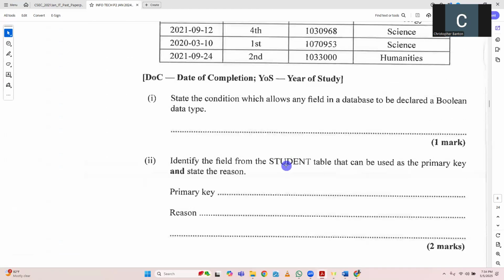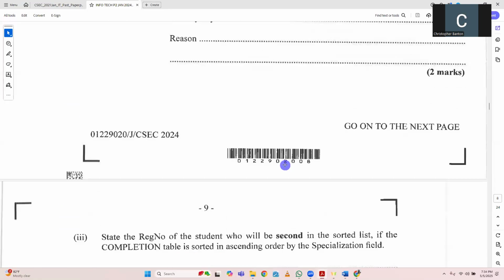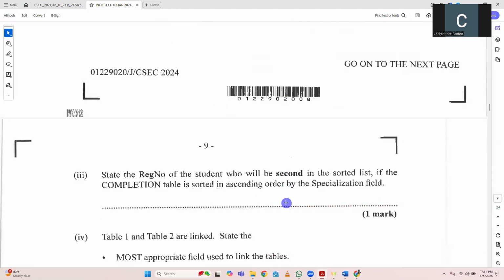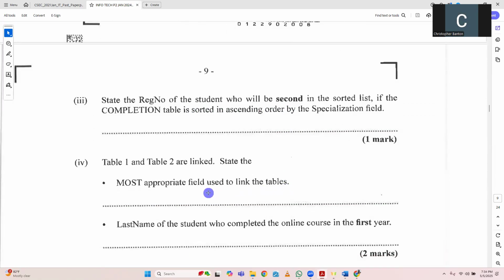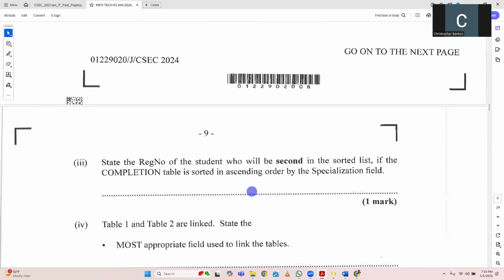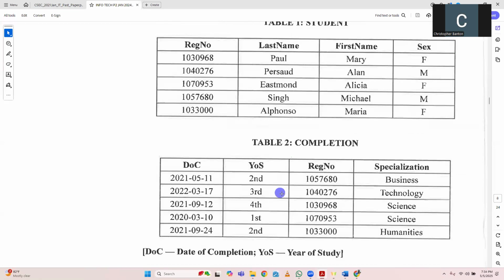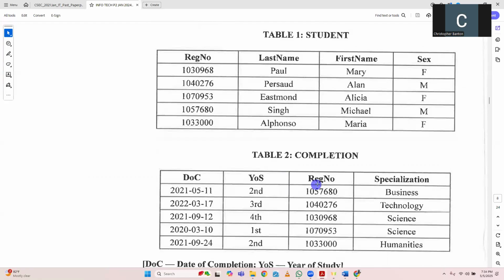Which one? The one above the question that you just answered. The reg number, not student. The most appropriate field used to link the tables. Let me go up there and see which is the most appropriate field to link this table and this table.